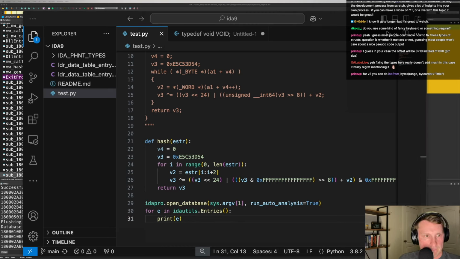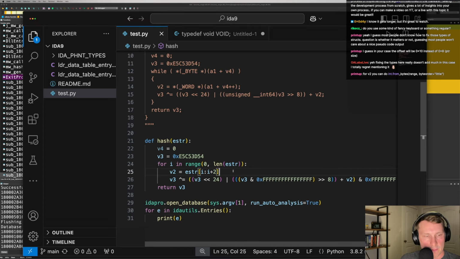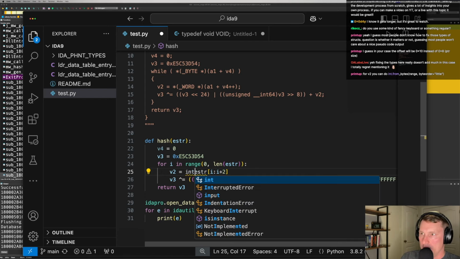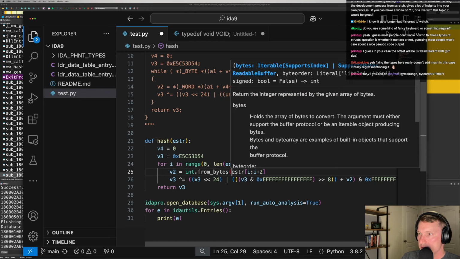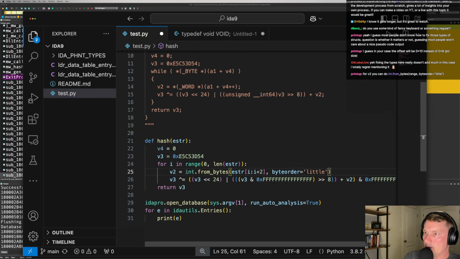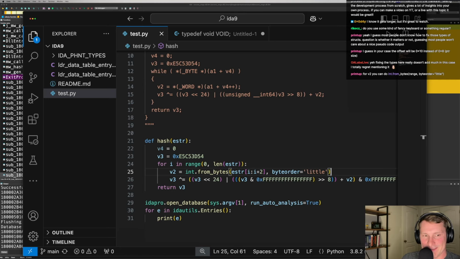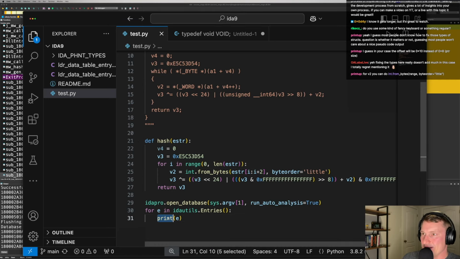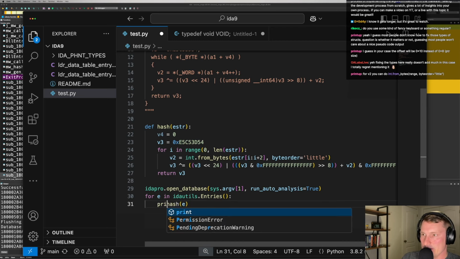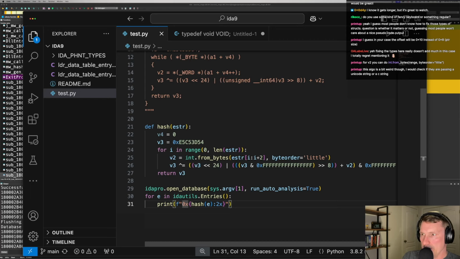And then for each of those entries, we can do that. So for v2, you can do int from bytes. And then the range will be, oh yeah, because this is going to be in 2 bytes, or like the slice, right? So 2, int dot from bytes. Thanks, printf. I think that should work. Let's see. Then we'll call the hash here, and then print it, and then we'll just do the name.